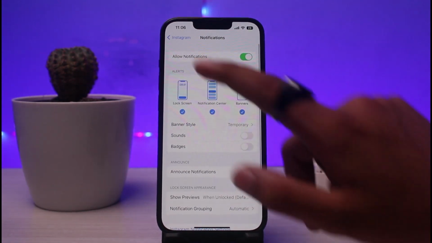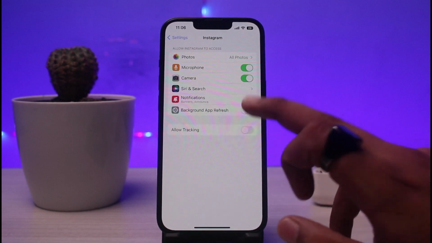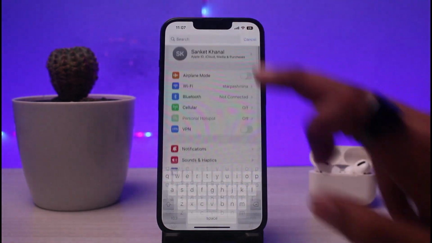Click on it, and you may enable the option of background app refresh, which will help you to refresh the background apps in Instagram. If this helps, then that's good.